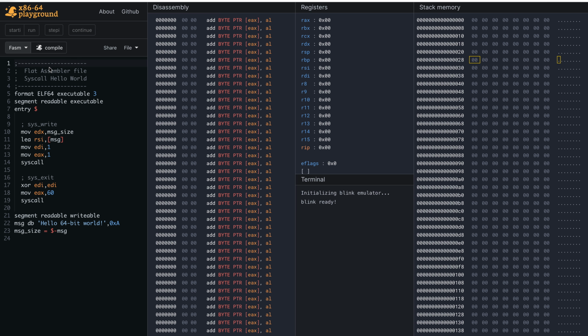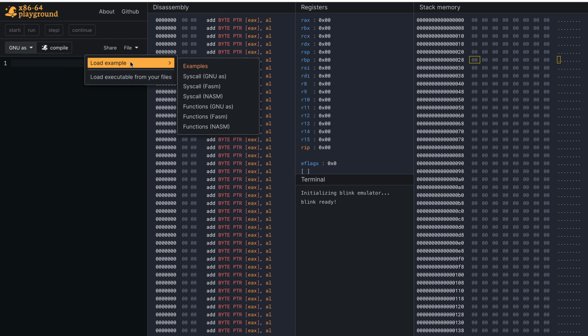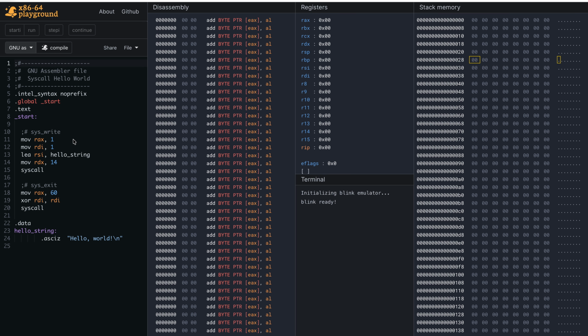So what we can do here is just delete this area right here. And what we're going to do is make sure that, see how it says FASM? We want to go to GNU, and then we want to go to File, and then Load Example and just click on syscall new as, and there we go. Now we don't care about this. All we care about is getting the proper headers.